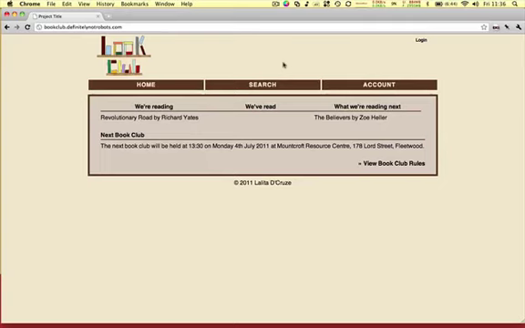This is the user guide for the book club website. So this is the home page for the book club. First we're going to go through the user guide for just a standard user who would sign up to the book club and have a login for the site, and then I'm going to show the administrative login and how that differs from a normal one.